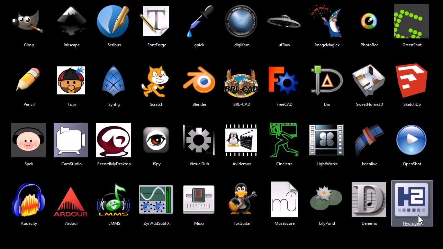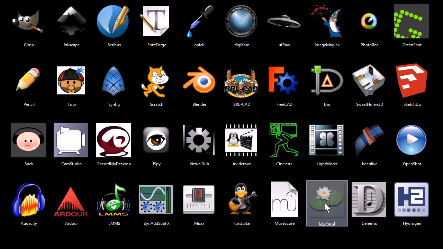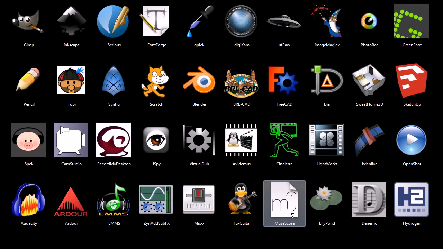This program here, Hydrogen, is a rhythm-based drum machine. You can create drum beats, and it's pattern-based, so it'll keep repeating over and over, and you can create good rhythms with it. Denemo is a program for using your computer to create sheet music. LilyPond does the same thing. Denemo is kind of a front end for LilyPond. LilyPond's just the engraver side. It'll engrave the music and create really good looking sheet music.